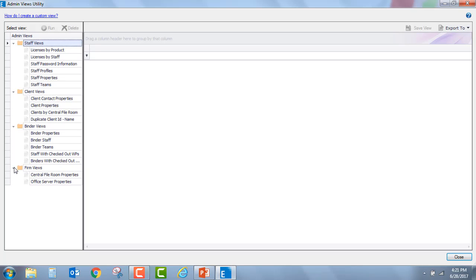When we look at the Admin Views utility, we see that we've got various staff views available, client views, binder views, and firm views. When you run these views, you have the ability to customize them, and at which time you could save those views. You also have the ability to export any of these views as well.